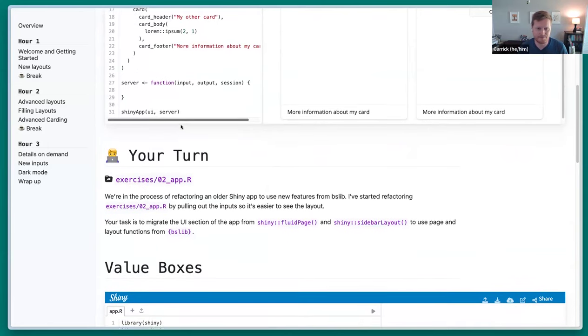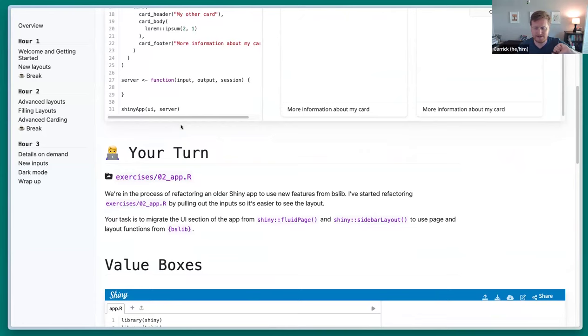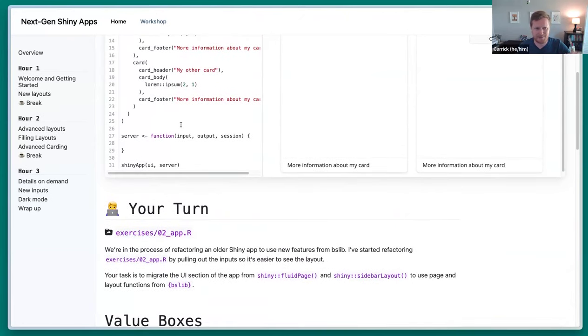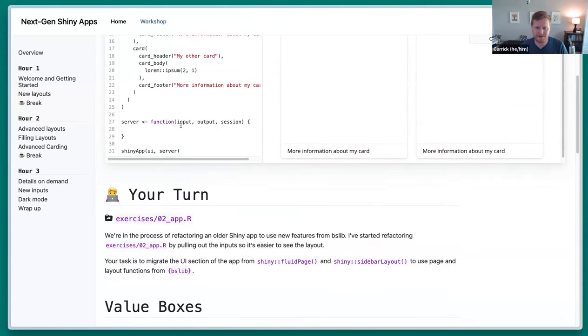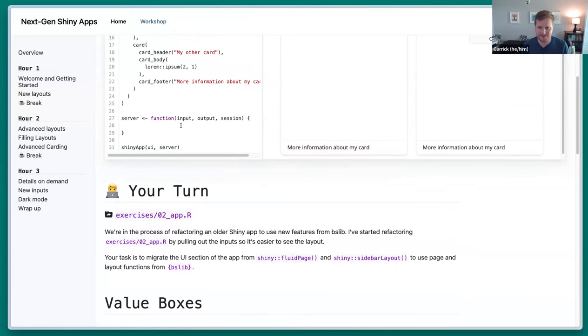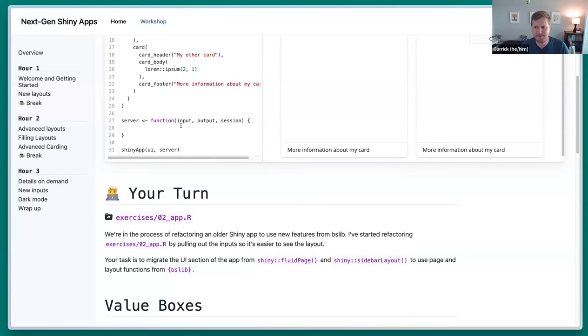And now it's your turn to practice some of the stuff that we just did. The goal with exercise two is that we're in the process of refactoring an older Shiny app because we wanted to use these new features from bslib. I've started the refactoring process by pulling out the inputs, so that in the UI section everything is just one line each and you can move everything around a bit. Your task as a group is to migrate the UI section of the app from fluid page and sidebar layout to use these new page functions, maybe even a card, maybe even layout columns. So give it a shot.